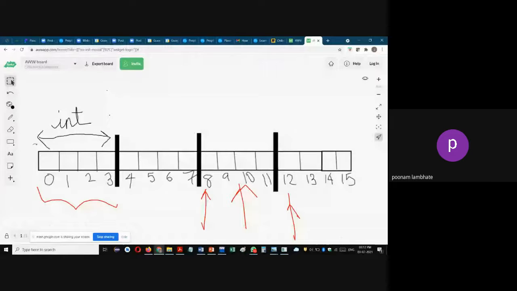Consecutively you store. Suppose your structure has an int a variable, then a will occupy the first 4 locations. It will occupy all these 4 locations. The first byte of a will occupy location 0, the second byte of a will occupy location 1, the third byte of a will occupy location 2, the fourth byte of a will occupy location 3. So 4 bytes have been stored.